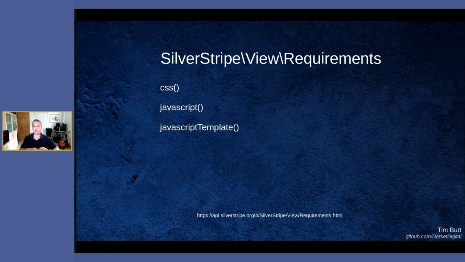Requirements does some clever stuff as well. It allows you to deal with deduplication. So if something tries to introduce the same CSS file or JavaScript more than once, requirements can deal with that. It will just say, well, I've already got that. I don't need to add it to the stack, and away we go.